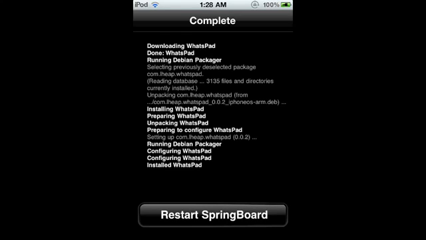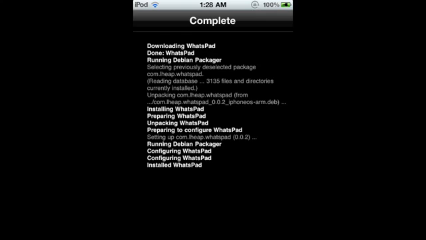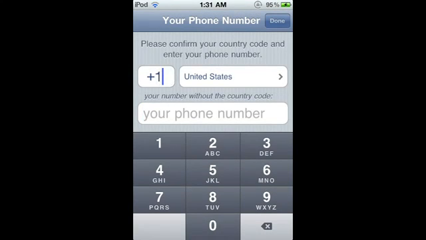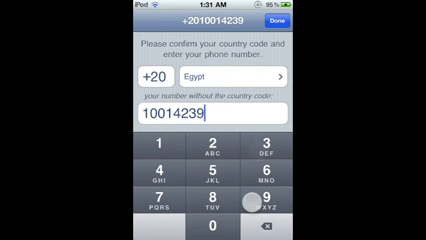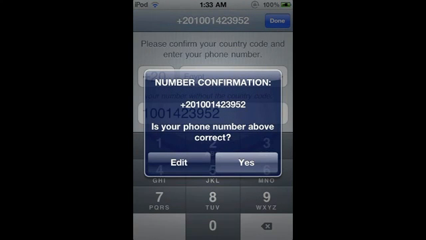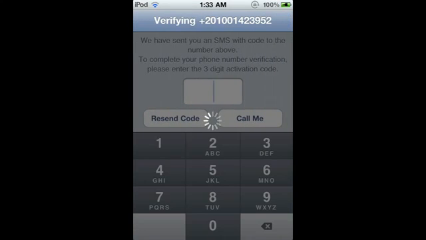And after your iPod starts again, all you need to do is just open WhatsApp. Click on WhatsApp, open it. Type in your phone number. Press done. And this time you shouldn't get the error. I got the confirmation and they're gonna send me an SMS right now.